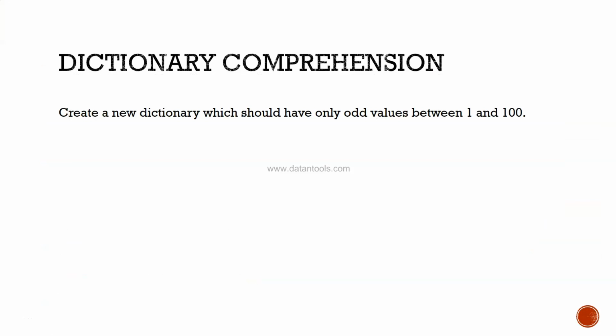Okay, quiz time. Dictionary comprehension. You need to create a new dictionary which should have only odd values between 1 and 100, and you need to do that using the comprehension that you have learned in this video. If you find any difficulty, then just watch the video again. But even after that, if you have any question or are still finding some difficulty, then just let me know and I'll respond to you. With that, I will meet you in the next topic.